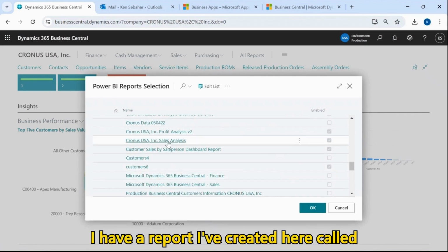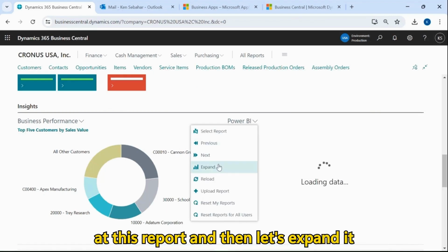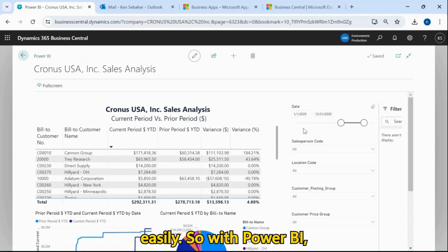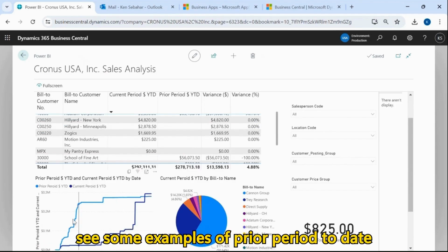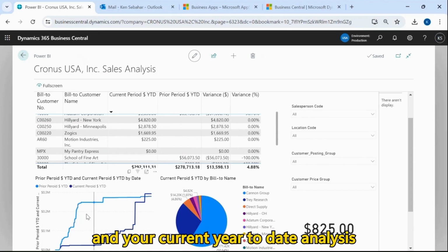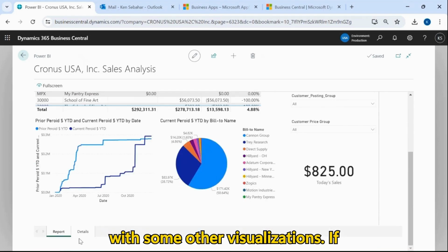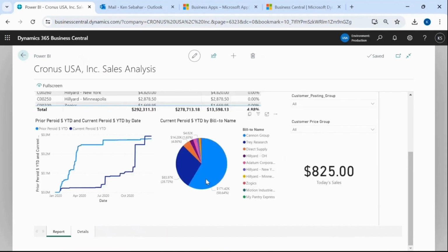I have a report I've created here called Sales Analysis. So let's take a look at this report, and then let's expand it so that we can see it a little bit more easily. So with Power BI, what you get is really rich, robust visualizations of your data. And if I look down here, you can see some examples of prior period to date and current year to date analysis with some other visualizations. If I look at the details, I can see additional details here.